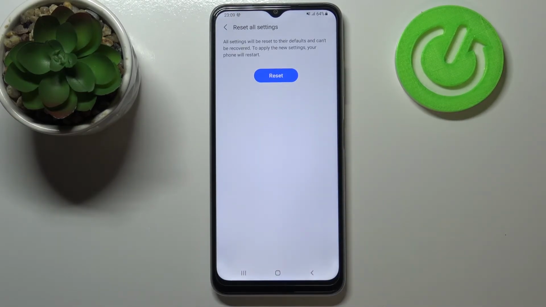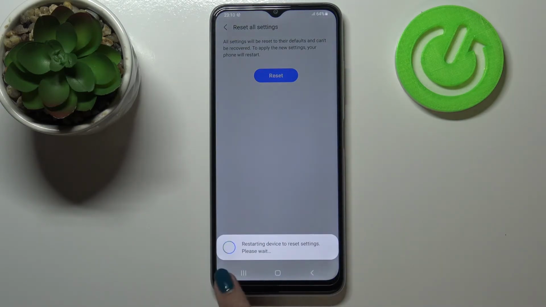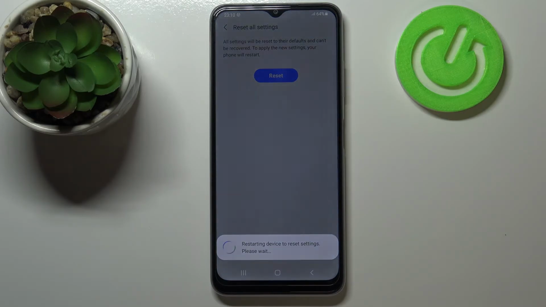And here we've got also the information that you cannot undo this action and that the device will be restarted. So simply tap on reset, and as you can see right now we have to wait, and after restarting the device the settings will be reset.